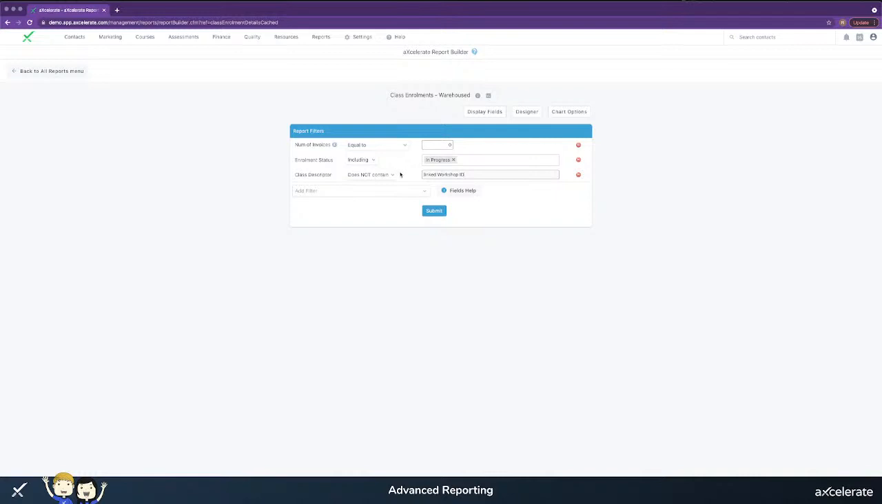So if you're not looking to run a report based off those, you're just wanting to look at your class enrollments for full qualifications, you can include this filter as well. So don't forget that these filters can be added to your display fields just to make your report appear a lot more meaningful. And we're just going to hit the submit button.